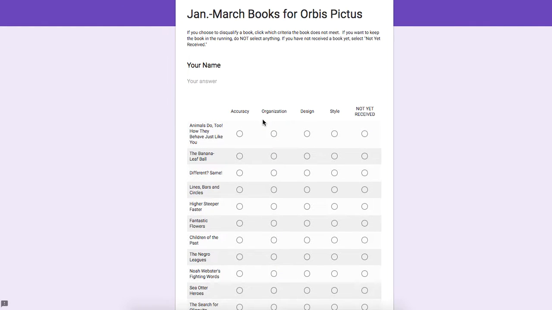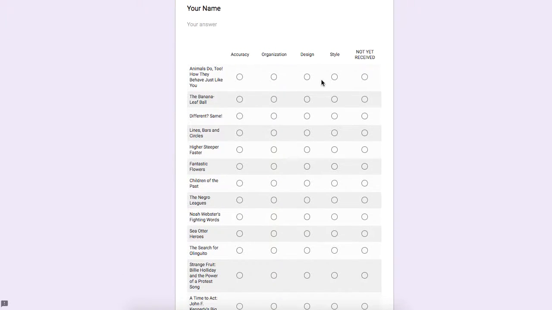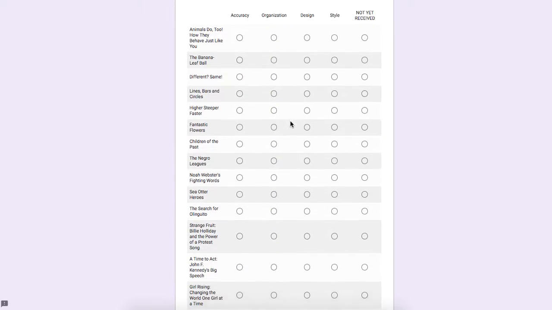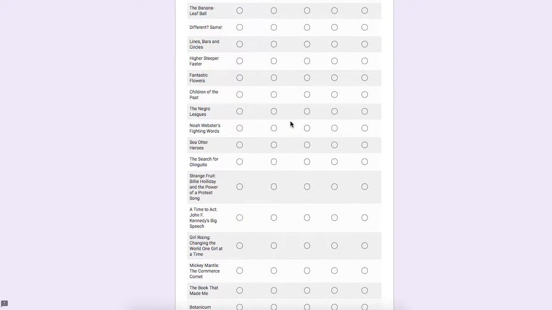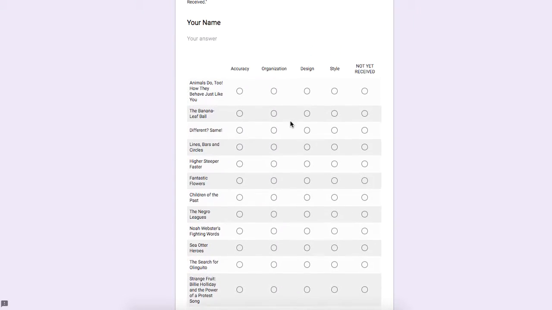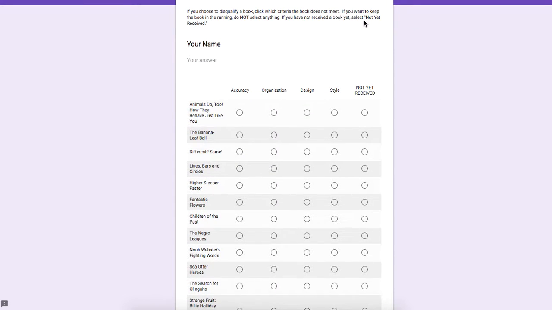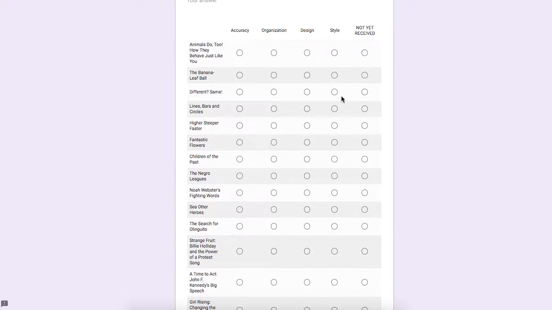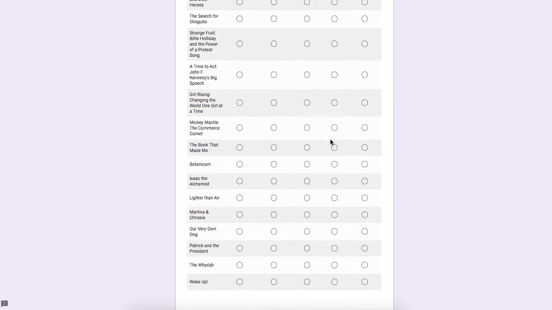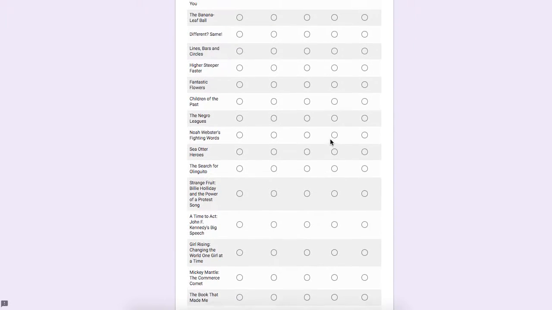They type in their name and then they go through the list and click off the boxes that made them think why it should be eliminated. If they leave it blank, that means they want to keep the book. So they won't select anything. We could add another column here that just says keep this book. So that might be something we could add. So it is pretty quick and easy.